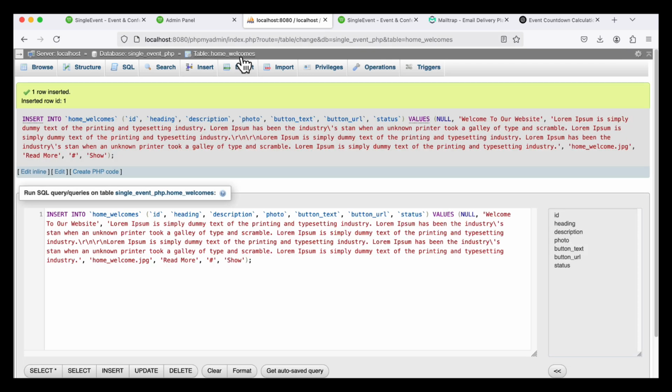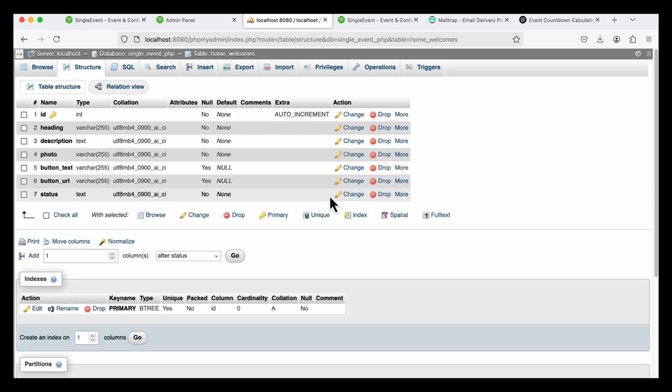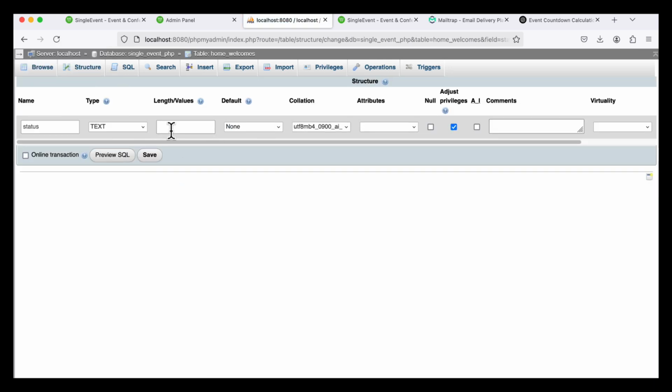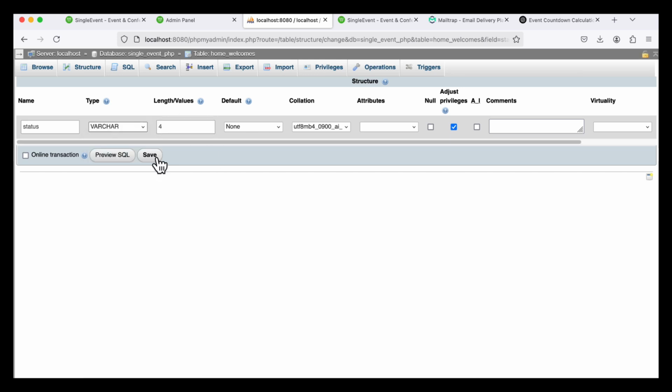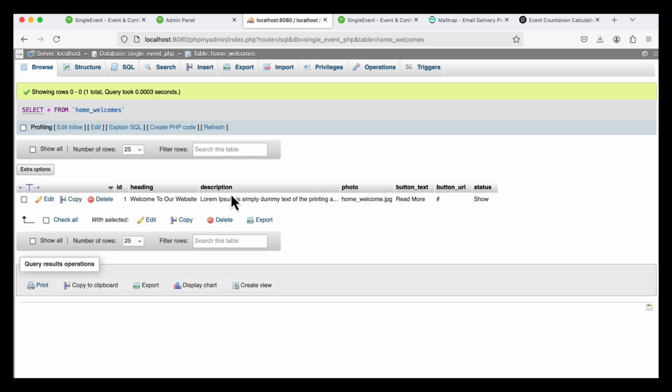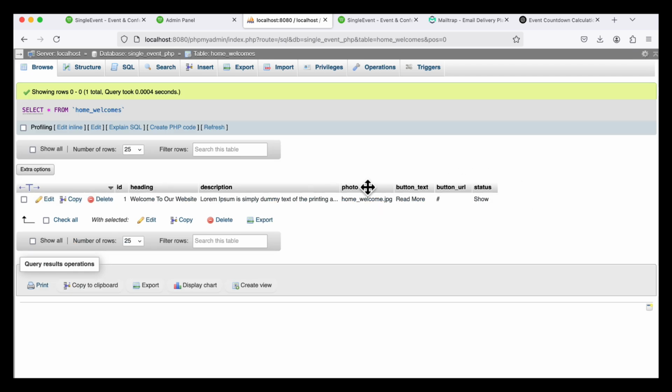That's good. But here one thing, the status on the 4 I selected, actually I gave 4 but selected text. That is the wrong concept. Here it will be varchar, otherwise it will not work. So I am going to make it this. So now check it, structure, you see only 4, and here show is working.